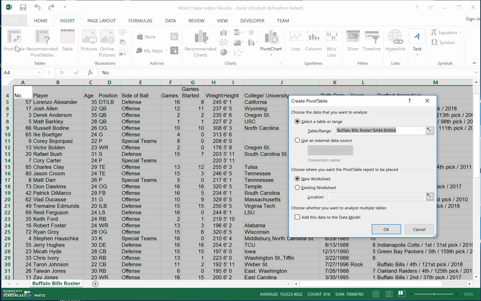So do you want to summarize, in this case, the ages? Do we want to summarize the number of games? Do we want to summarize the weight, the height, the salaries? What do we want to summarize? Okay. And you want to decide the arrangement and location.